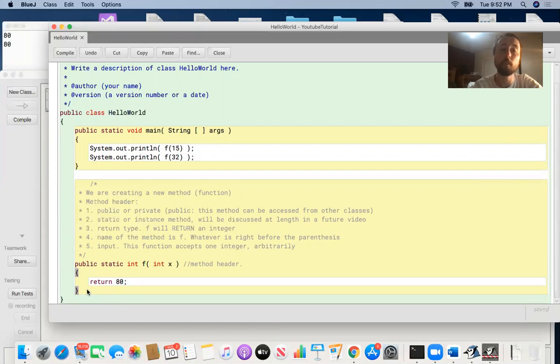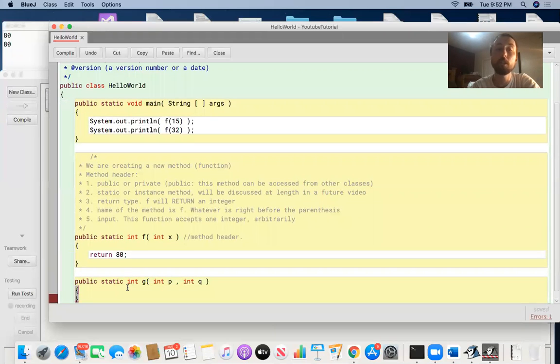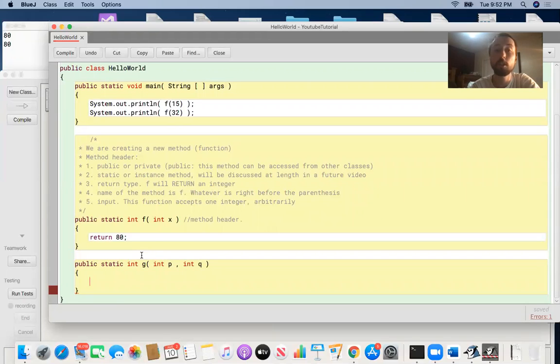And you could have more than one function in here. Let's add another function. This one will also return an integer, but this time we're going to accept 2 parameters, and we're going to call them different things: int p and int q. What this method does is it accepts 2 integers and returns 2 plus p minus q. It computes 2 plus the first integer minus the second integer, and out comes that int.